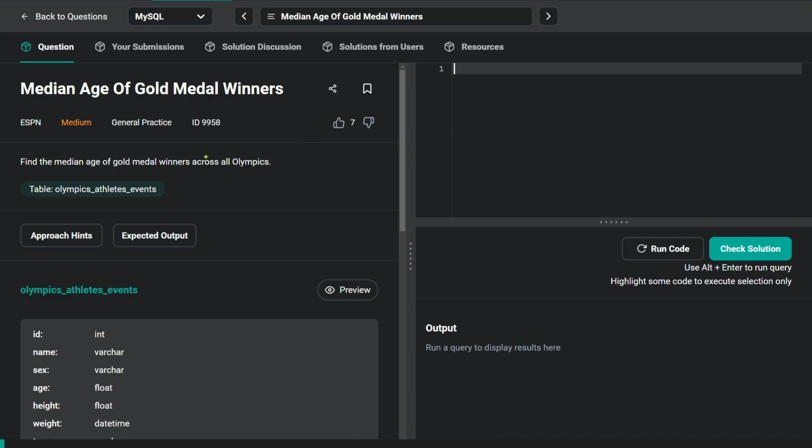And problem number 5, guys, last one for today. We want to find the median age of gold medal winners across Olympics. Now this looks very simple, right? We have to find the median age. So you might think, I'm pretty sure this is a trap. You might think, oh, median age.